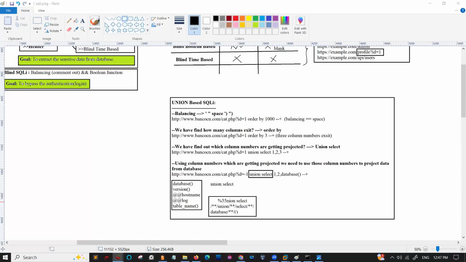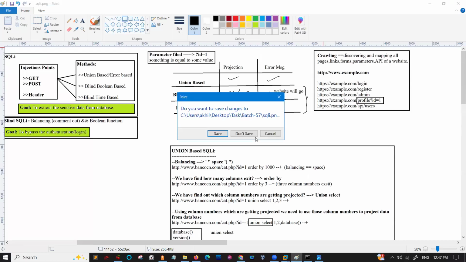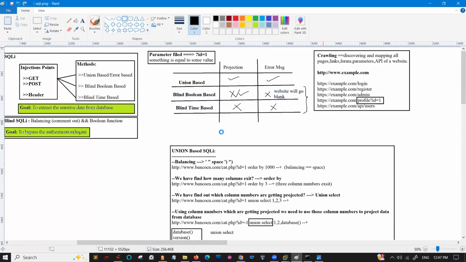All right. So we'll stop here for today. We'll continue in the next session. So I'm not going with blind boolean, blind time based now. Be perfect in union based, then we'll start the blind boolean and blind time based. There is no hurry for me. Just learn union based first. So complete the task, understand. Again, we'll discuss the topic. We'll recall that on Monday and we'll start blind boolean and blind time based. Okay. Any doubts?